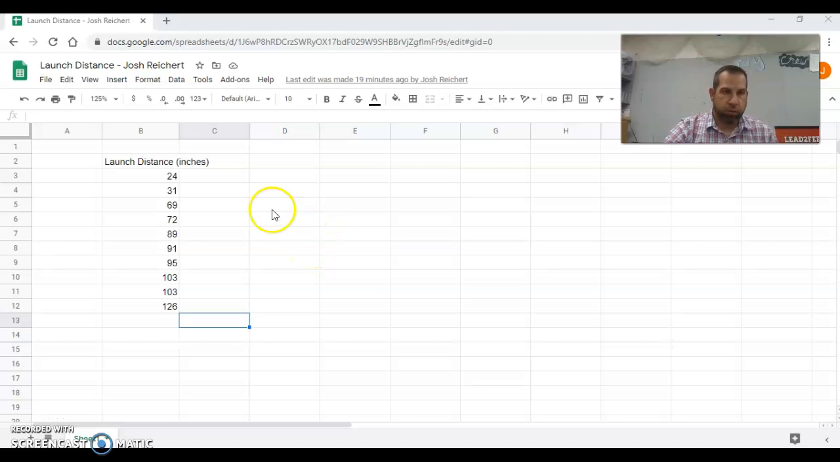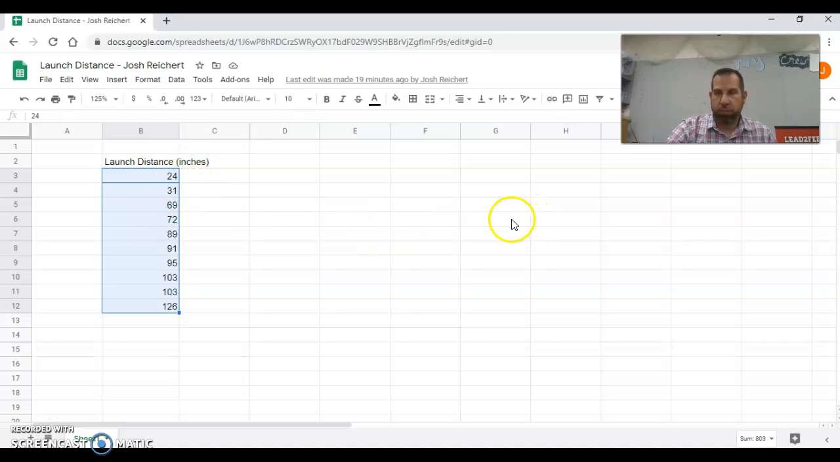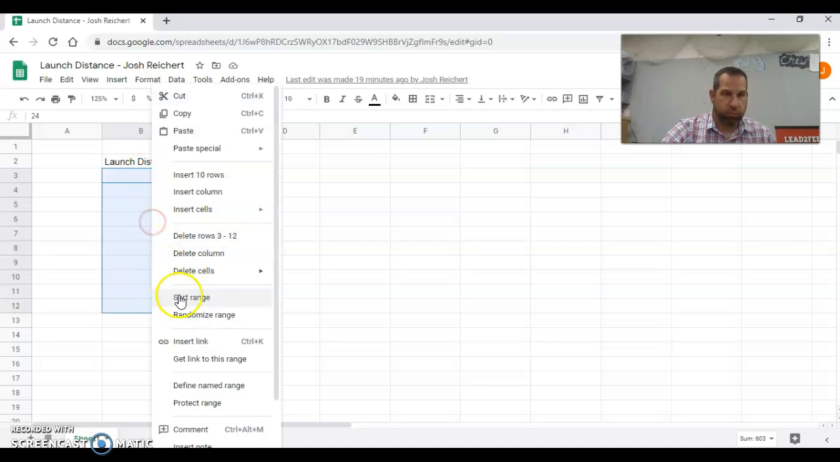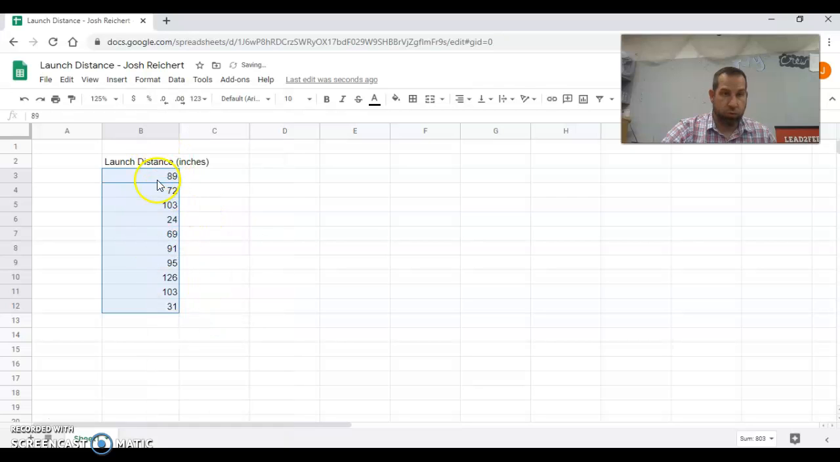All right, so what we're going to talk about today is what we did in class, which is how do I get this data here, my 10 launch distances, and make a chart that I can then submit and put into the submission form for Google Classroom. All right, so we have our distances here. Let's say that they're randomized. Oh no, I need to get them in order.